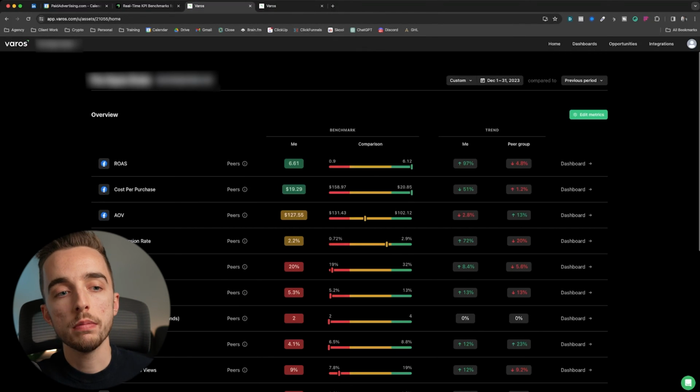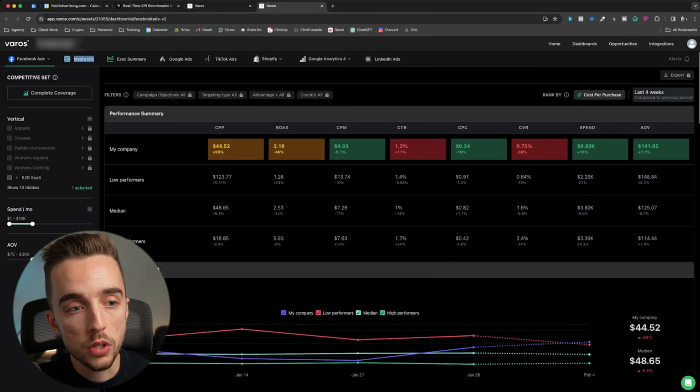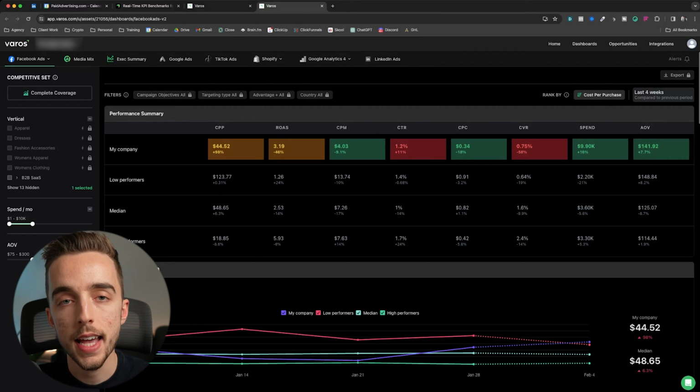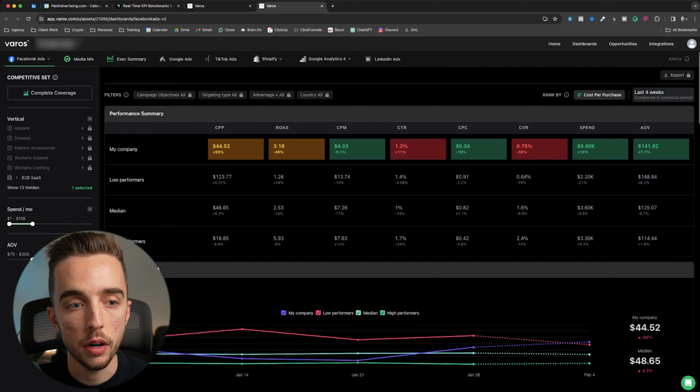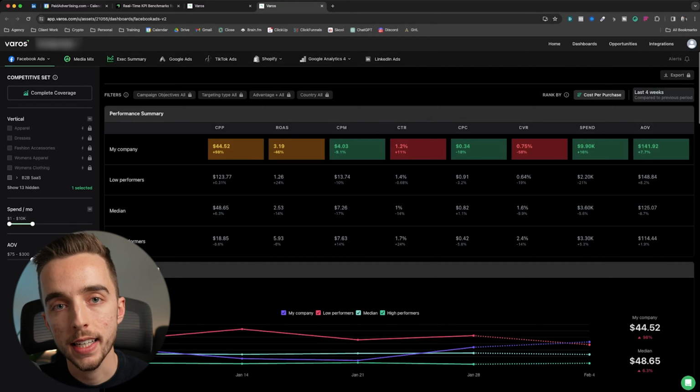So what do you get? Well, first and foremost, whenever you install it, I'll switch right here to the dashboard view, because I think it shows you a little bit more things. You can connect any ad platform to Varos, including Google Analytics and your Shopify platform. And it benchmarks your brand against similar brands.